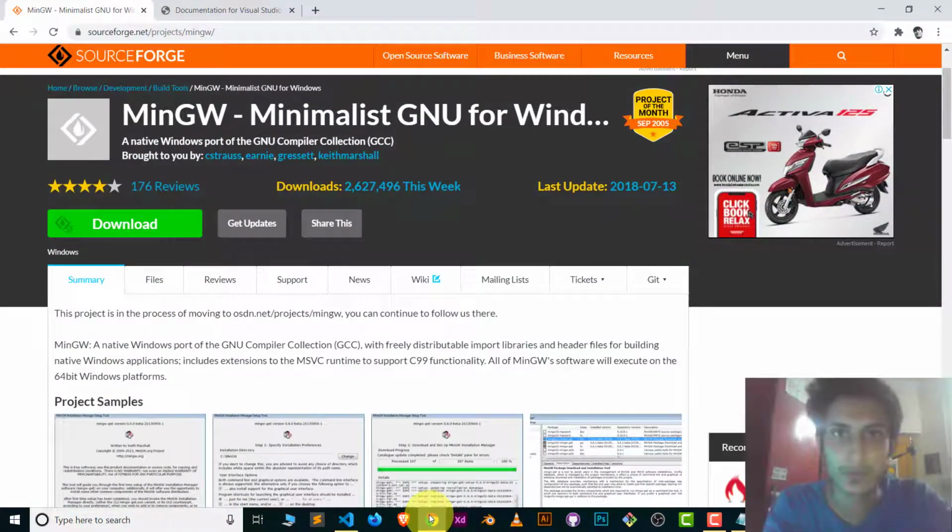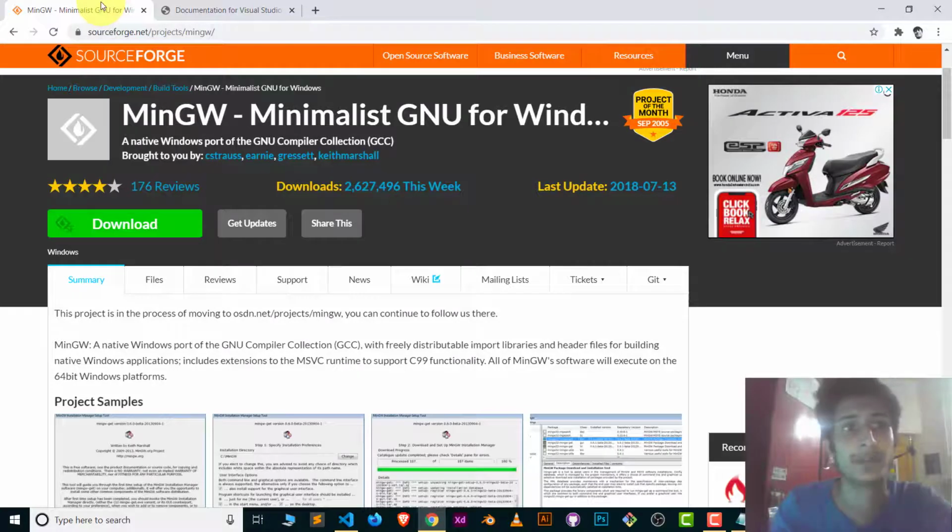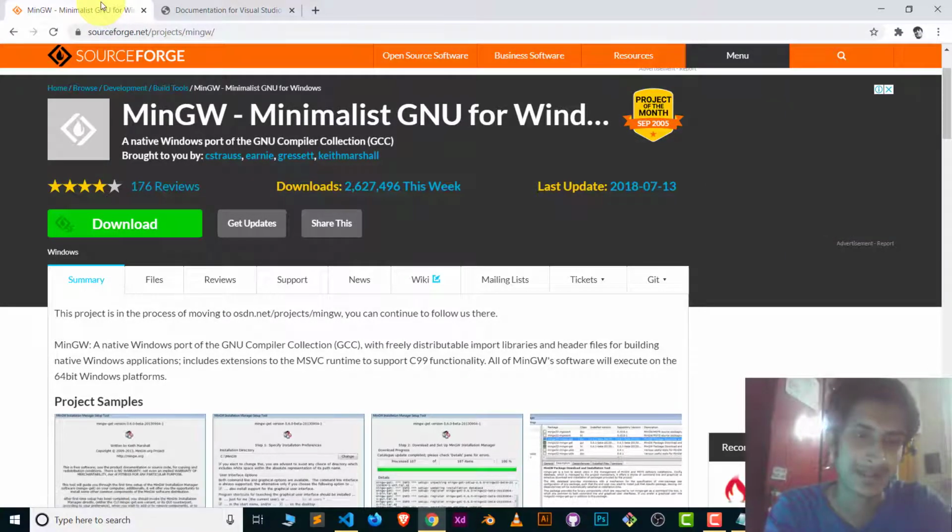First step is go to your web browser and download the latest version of Visual Studio Code, or simply update your Visual Studio Code. The second thing is you need the MinGW compiler. Download this, and that's all.